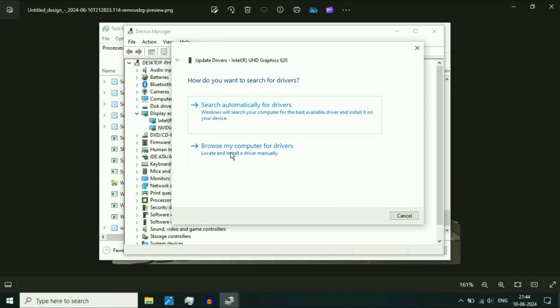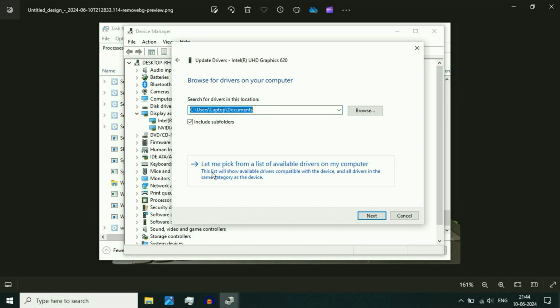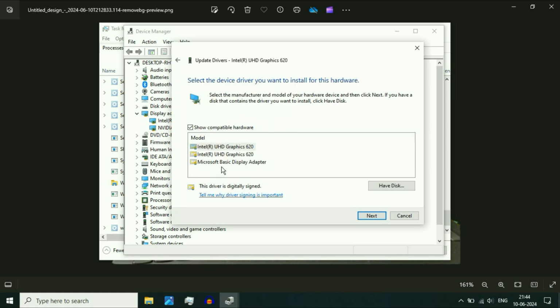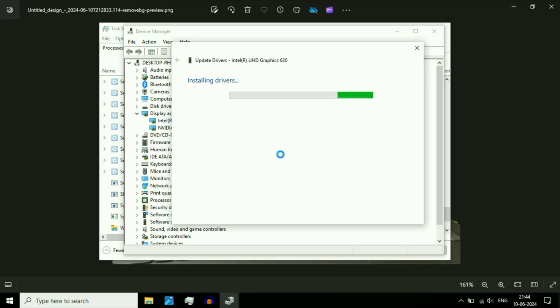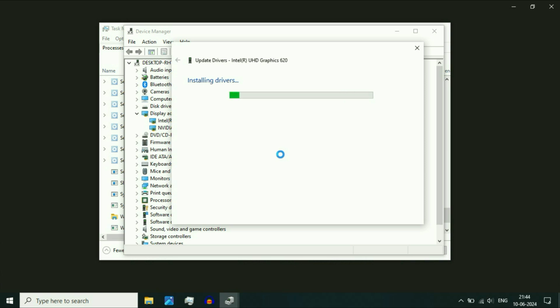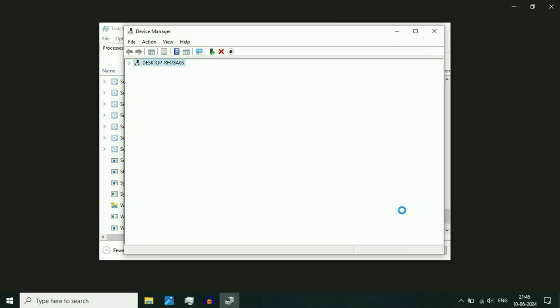Now here click on the option Browse my computer for drivers. Click on the option Let me pick from a list. So these are the drivers I have. Select the latest one, then click on Next. So this will update, or you can say reinstall, your graphic driver. Click on Close.